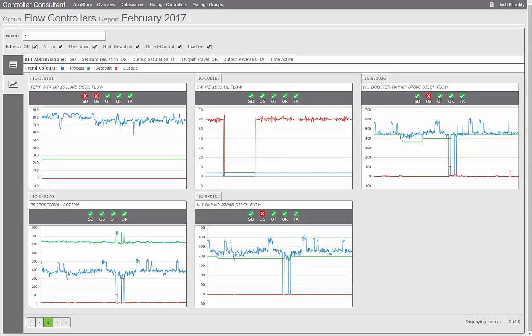And with that concludes the demonstration of Controller Consultant. As you can see, Controller Consultant is quick and easy to set up, and by using it you'll be able to gain greater insights into the issues troubling your processes. This information can then be used to set in motion a regime of corrections that will help you boost efficiency and save you money.